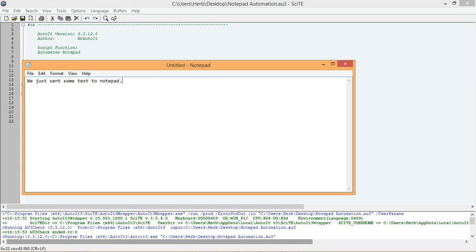In the next tutorial, we will explore the send function more to find out what else we can do with it. I will see you in the next tutorial.